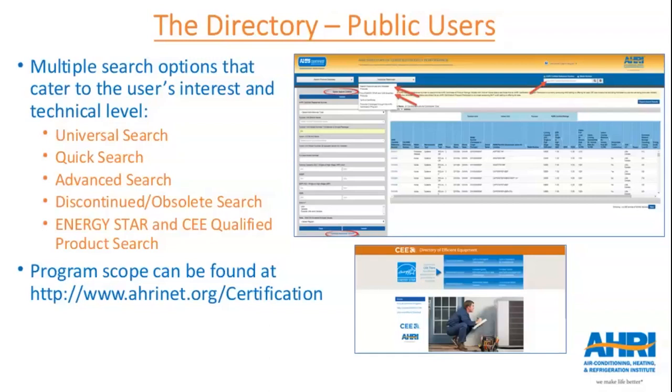So the directory has multiple search functions that can be used. The quickest and easiest one is what we refer to as the universal search function. If you see in that top screenshot, the first red arrow on the far right, you'll see a search bar. That allows the user to search either by model number or reference number across all of our certification programs, across all model statuses. So if a model number is had, this is going to be the easiest way to pull across our entire database.